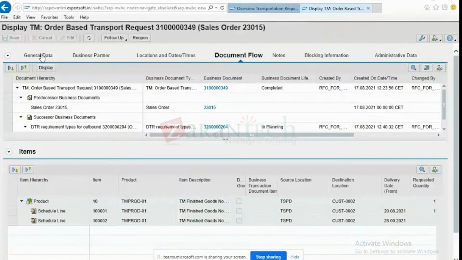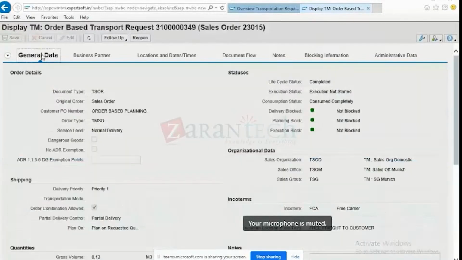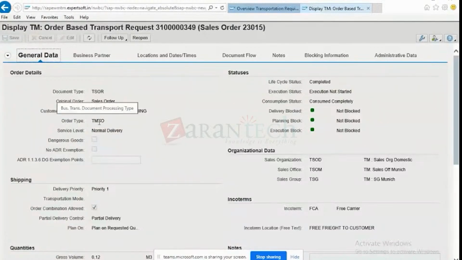See, it's not editable. Why is it not editable? Because the OTR is created as part of the sales order in ECC. So you cannot create an OTR manually. All the OTR creation is driven by your ECC system. This is the document type of my OTR, this is the OTR description, and this is my sales order type. The order type is TMSO, which was my sales order type.